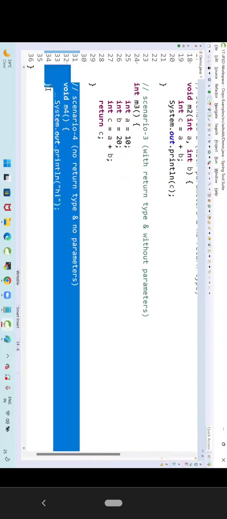In this scenario 4, what is this? No return type and no parameters. My method not taking any input, my method not giving any output. Is this also valid? This is also valid.